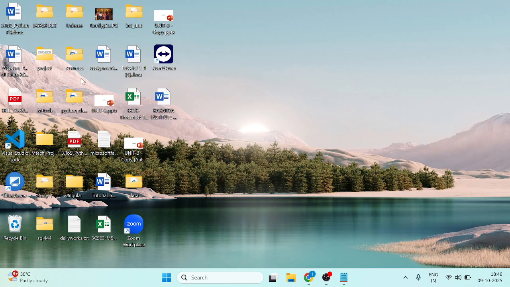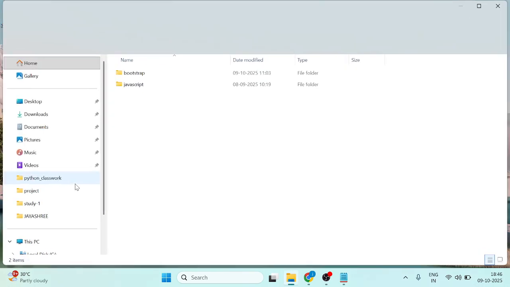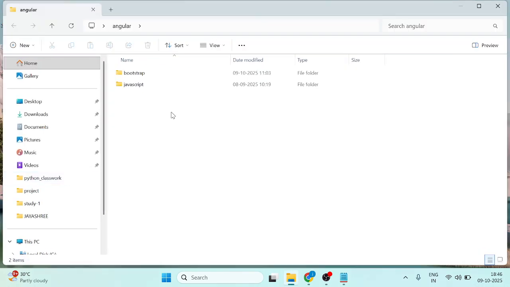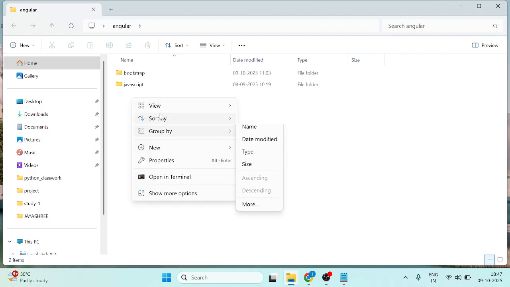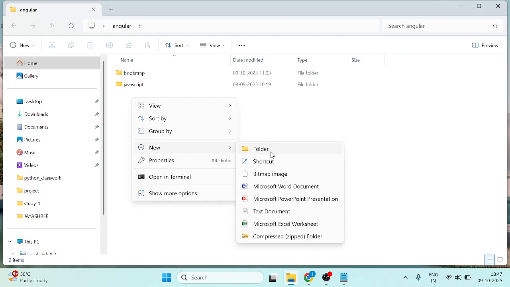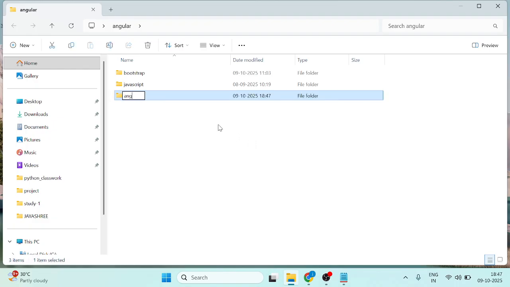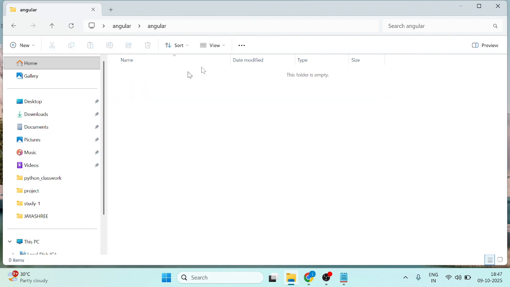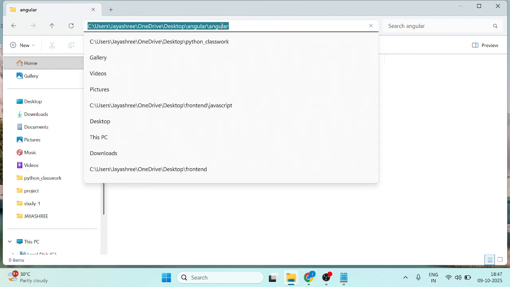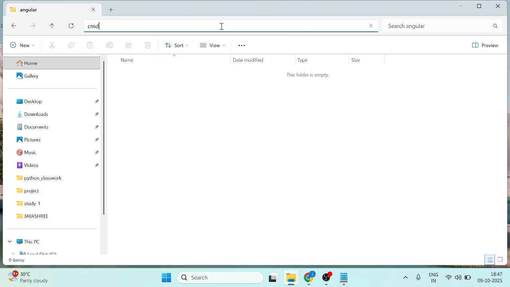I'm going to open. Already we have an Angular folder. Just a second, which folders are there? So, the Angular folder. First, I'm going to create a new folder here, that is Angular. Before installing Angular, you need to install Node.js. Okay, Node.js first we need to install.